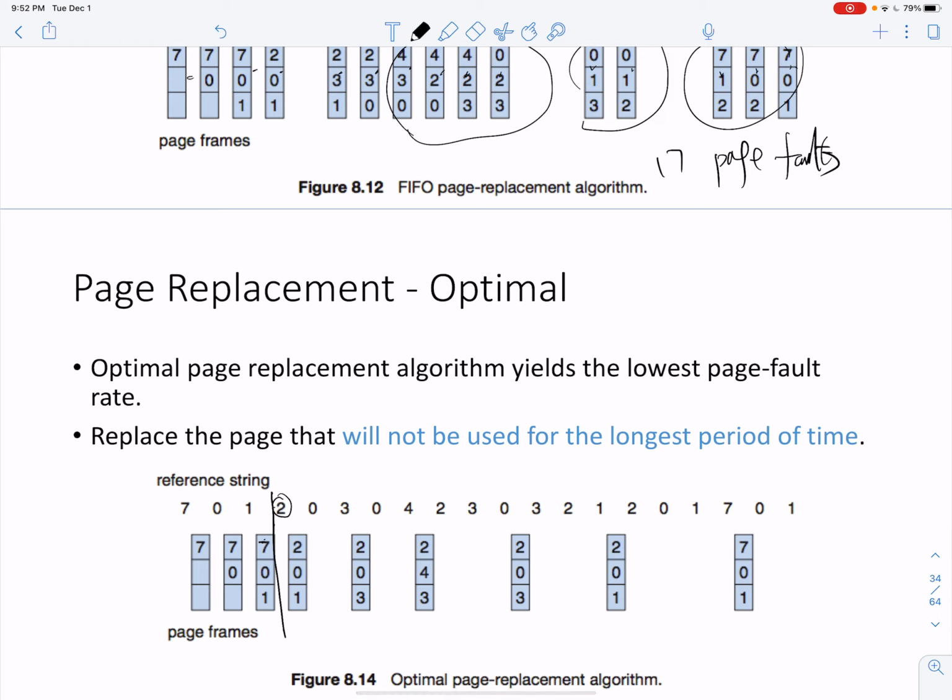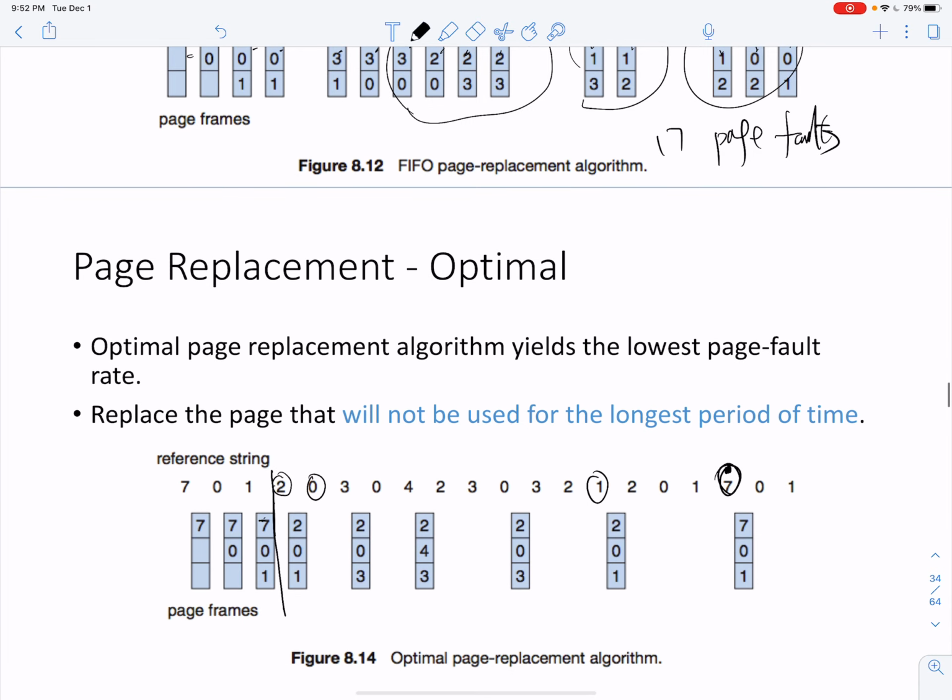So starting from here, the next time that we're going to refer to page 7 is right over here, whereas the time that we're going to refer to page 0 is here, and the next time that we're going to refer to page 1 is here. So 7 is not going to be used for the longest time among the 3 pages. So we are going to swap 7 out and bring 2 in. So that's why we got this.